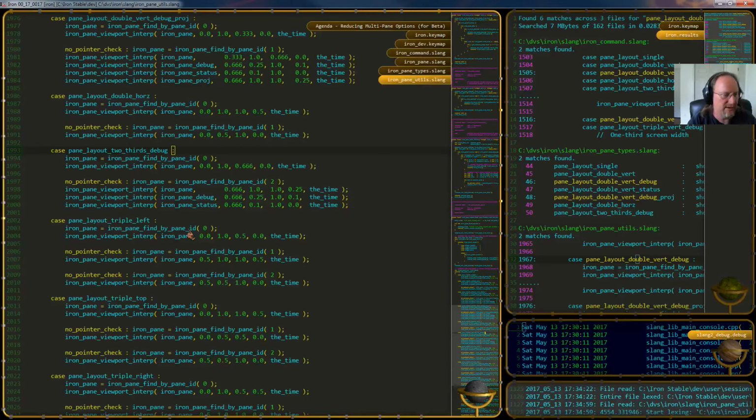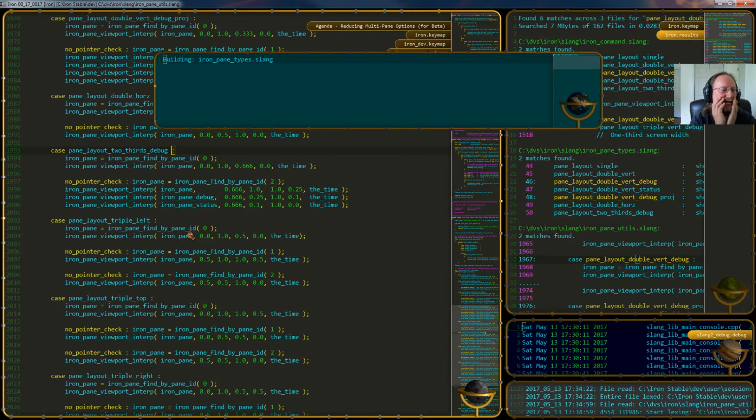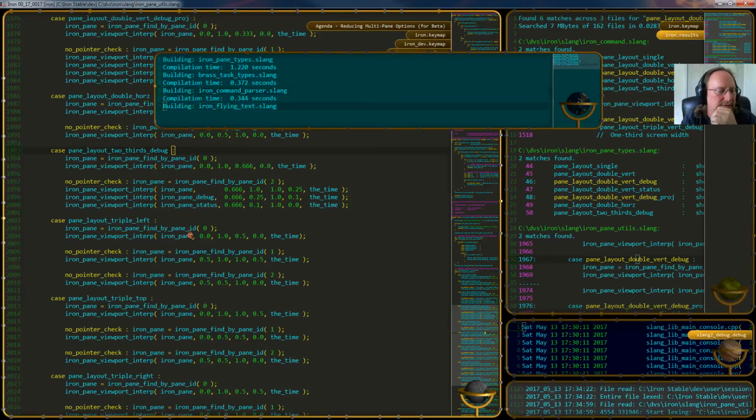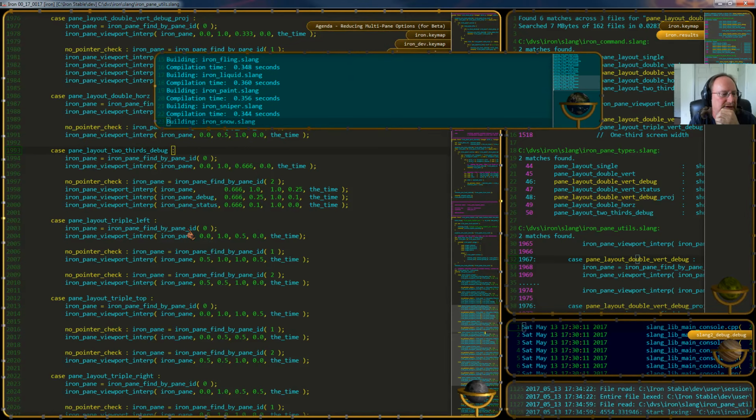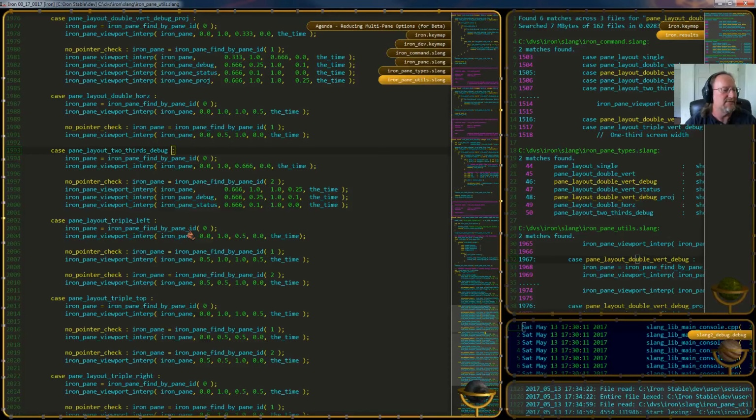So tell you what, since I changed Iron pane utils, where we changed the enumeration type and added a new configuration, it's going to cause recompiling. So I'm going to get that going in the background. We'll just let that run. It doesn't take very long. It'll tell us when it's done. And then I'm going to go to the keymap file.